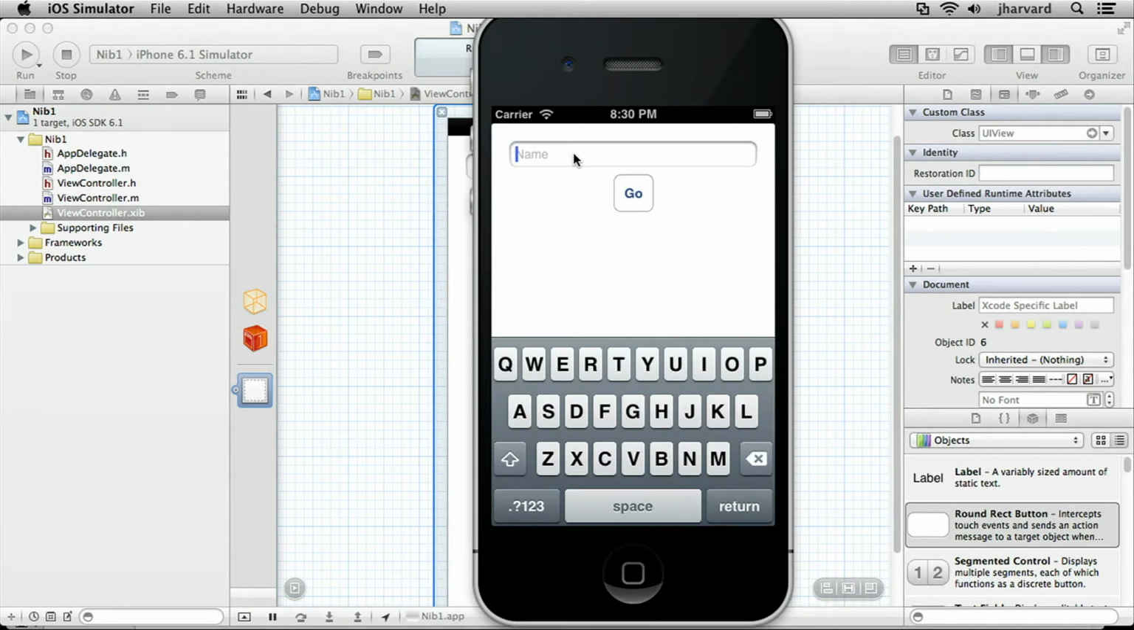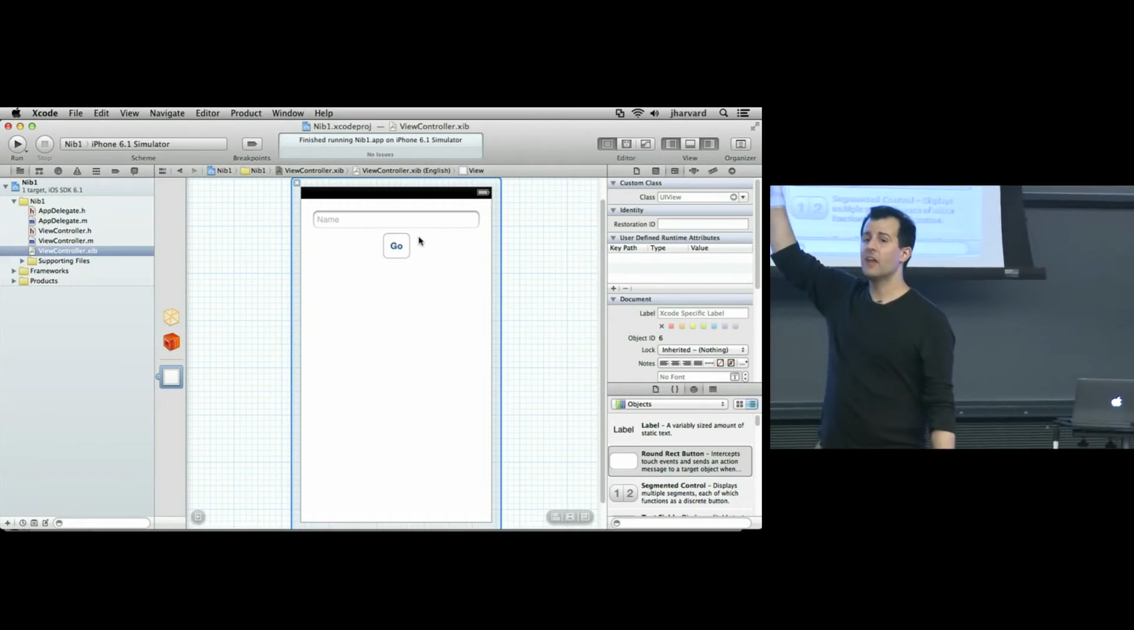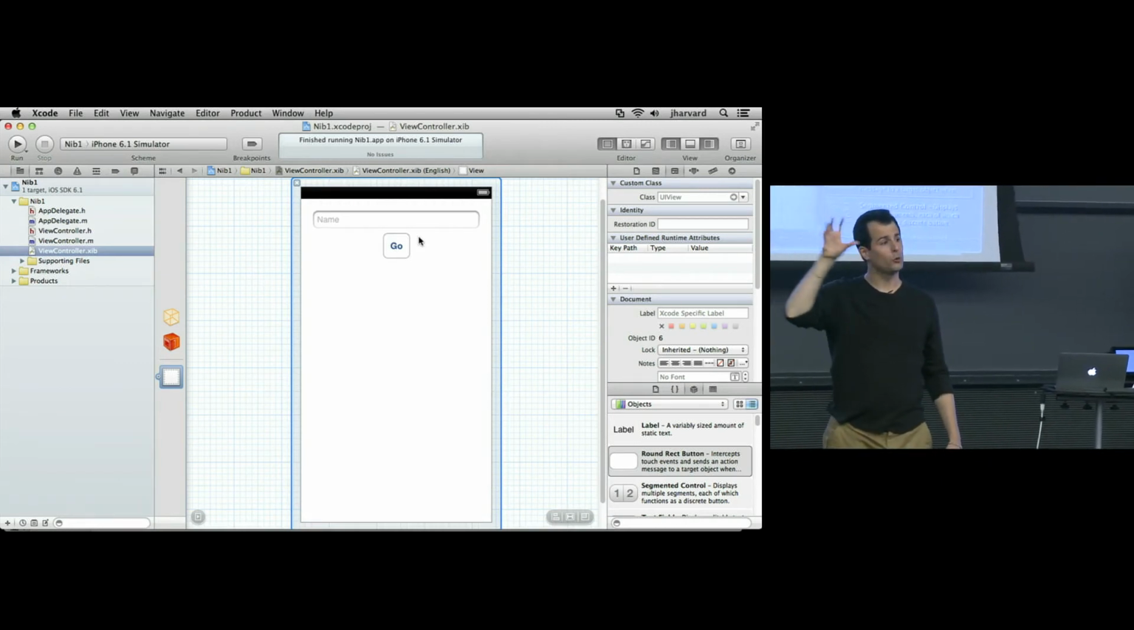Because it's a text field, Apple knows that when you give focus to it by clicking or touching on it, if it were an actual phone, they pop up the keyboard. I can start saying something like D-A-V-I-D. Notice it's going to try to do autocorrect for me, so that's kind of a nice feature. And now I click Go, and of course nothing happens, right? Because what should happen? We haven't told the program what to do. So we have to somehow now associate that button and that text field with actual code.